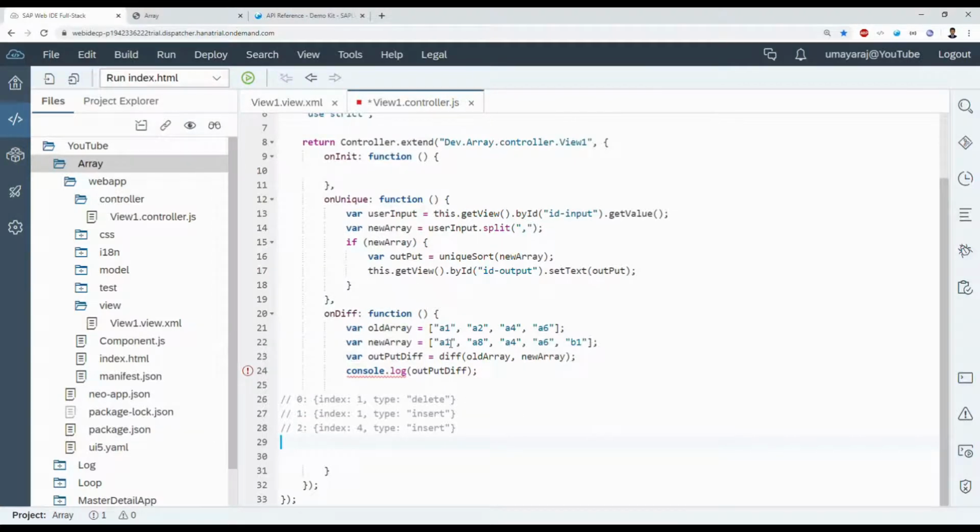Okay, first we look at the difference between our old array and new array in our input. A1 is the same. Next, the old array has A2, so here is A8, so it's deleted. Then it will check the next one, A8 is not there, so it's inserted here. Next A4, A4 is there, so it's the same. Next A6 same, and B1 is new, so it's inserted.